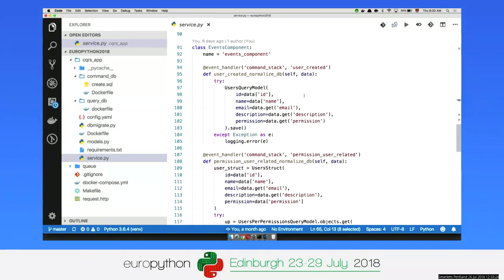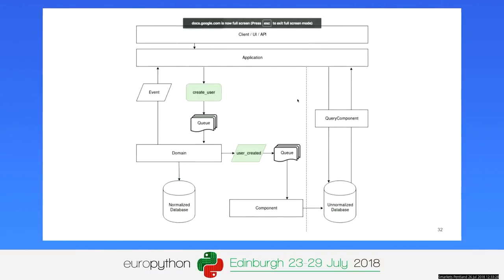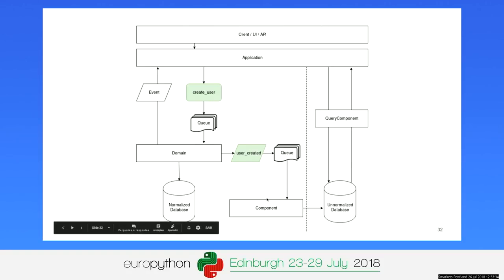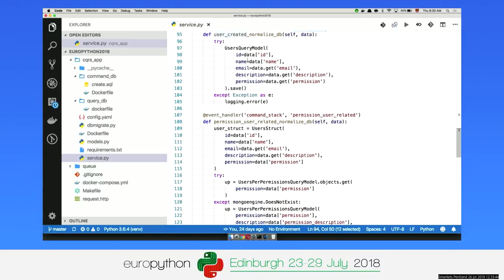And there is my event component. So look at this, where we stopped: the user queue, the domain, where you dispatch user created. And now I'm going to show the component. The component is going to listen to the user created event, get this data, create the data, and normalize the data on my MongoDB.